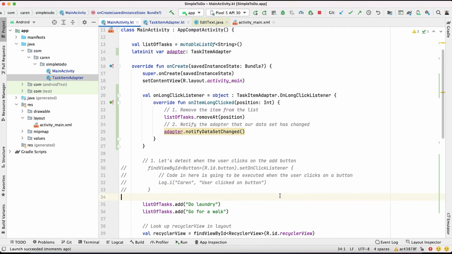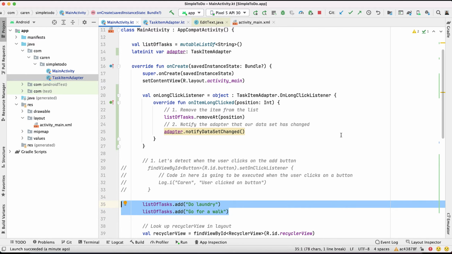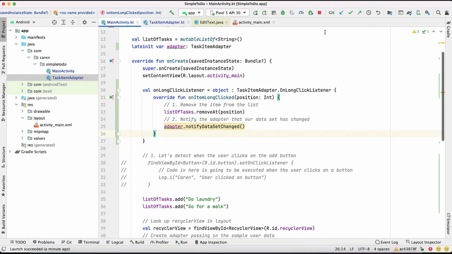So the last thing we're going to do is actually implement saving whatever the user has done to the list, adding new tasks or deleting tasks, and allow it so that every time the app is relaunched, the same list of tasks is shown again instead of just the 2 tasks that we pre-populated the list with. So that's what we're going to work on next.